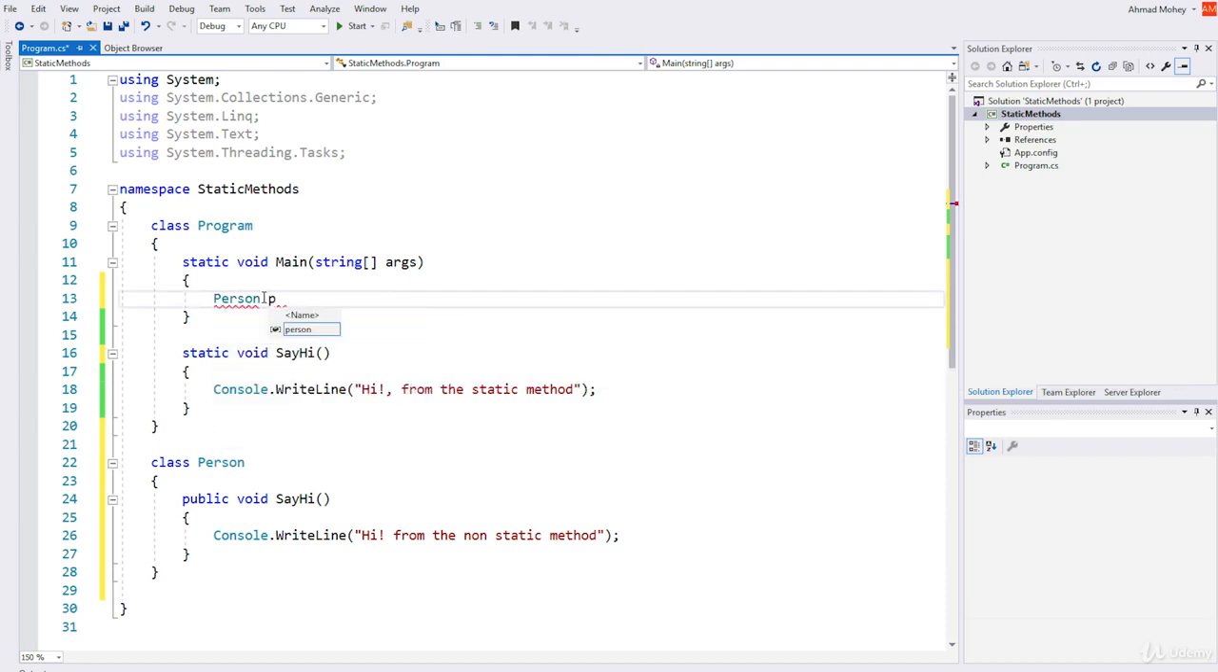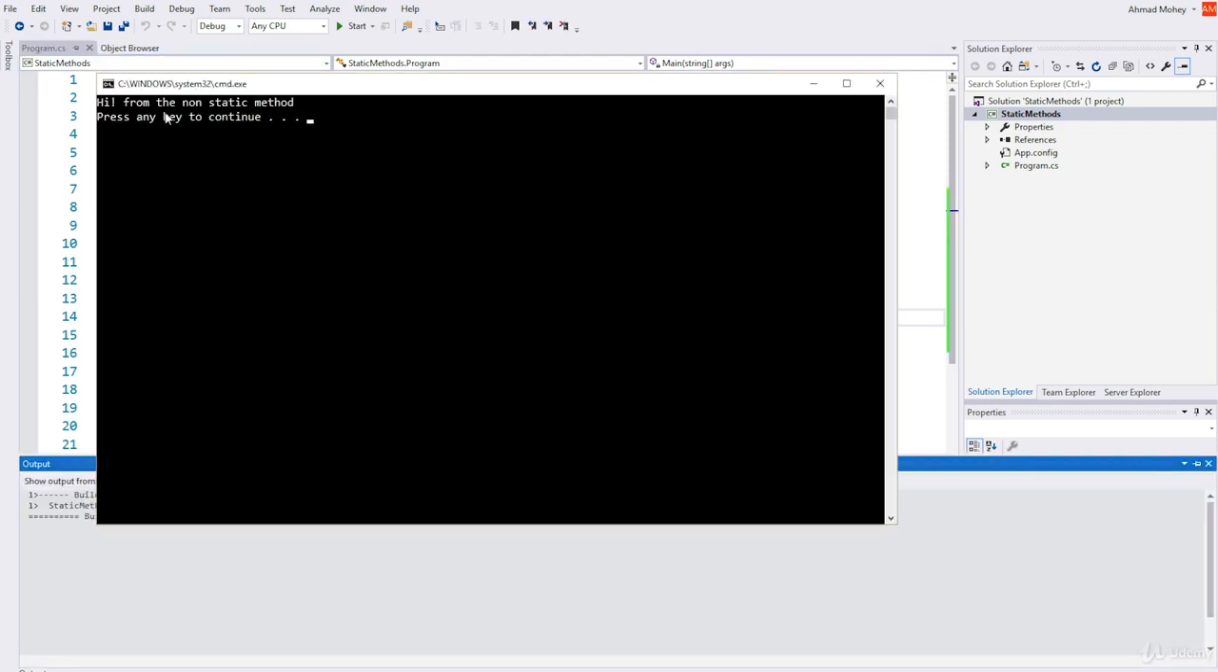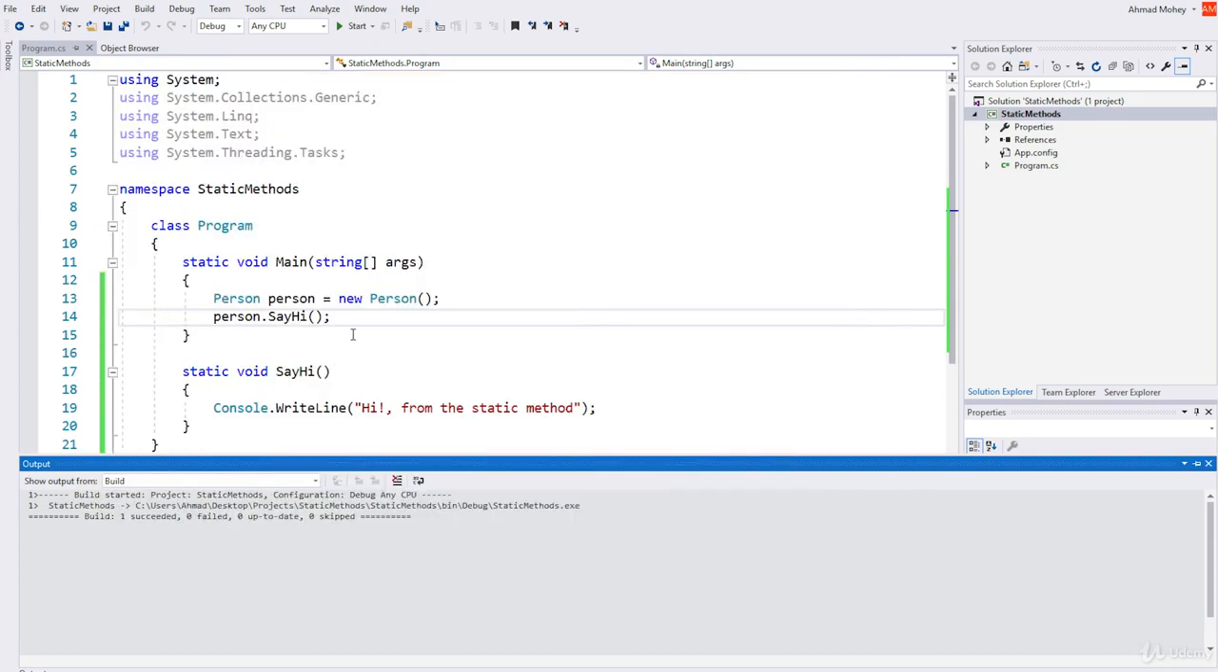So I go ahead and create a person. This is just a default, and now I can have access to the say hi method. You see, this is different. This is the say hi of the person class, not the static say hi of the program class. Now let's run this. As you can see, hi from the non-static method. So you see the difference?